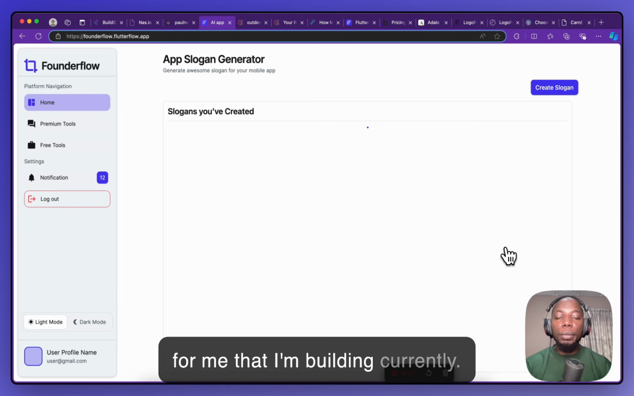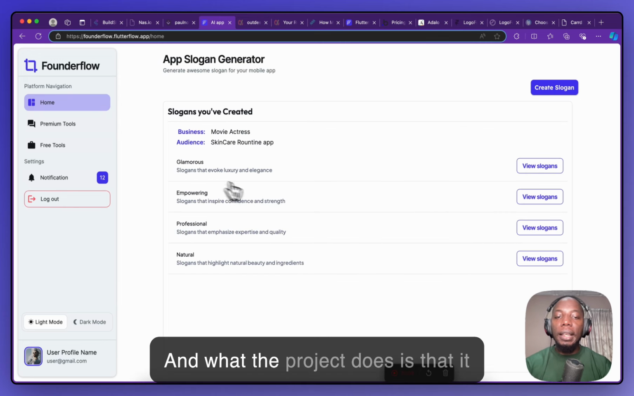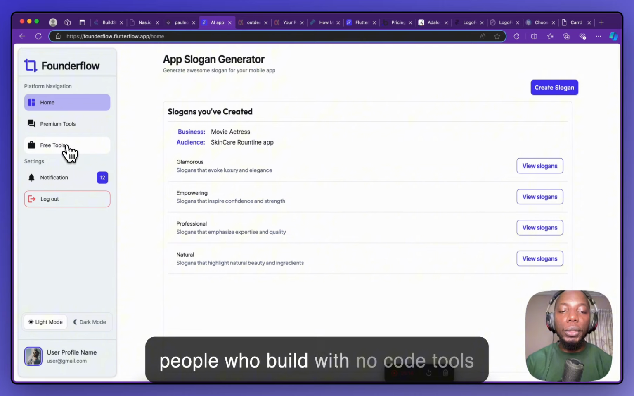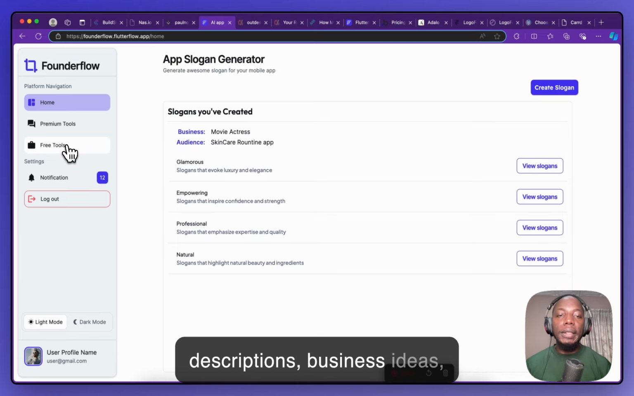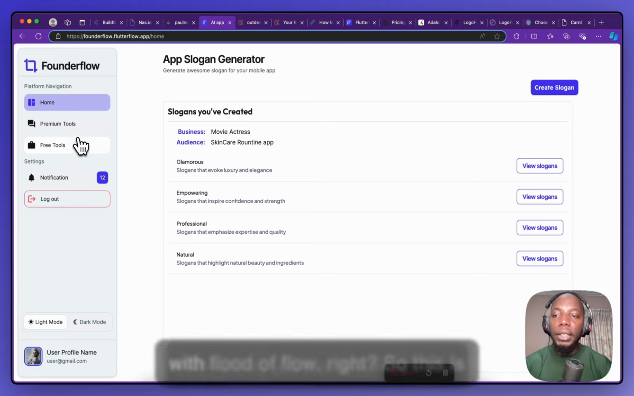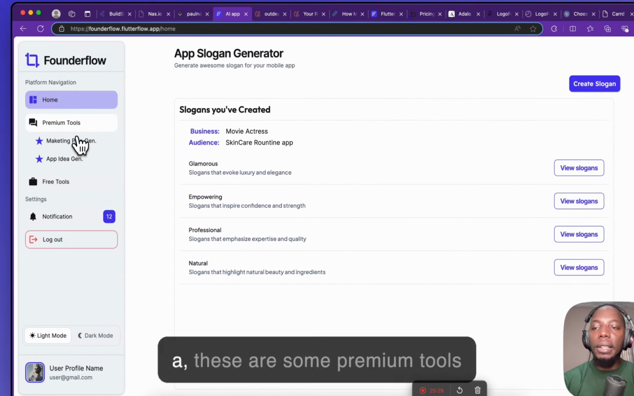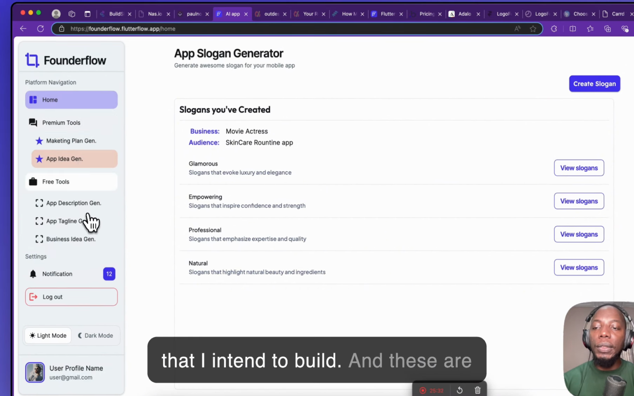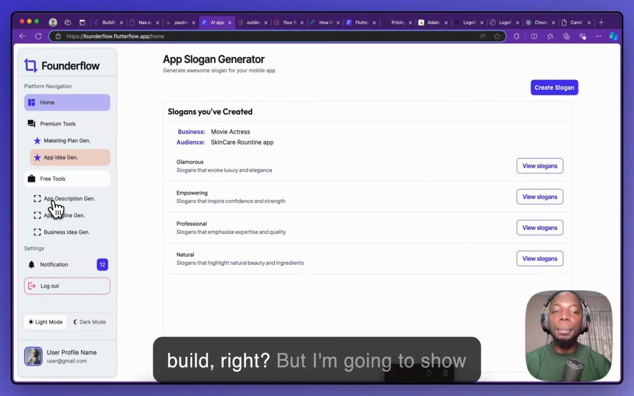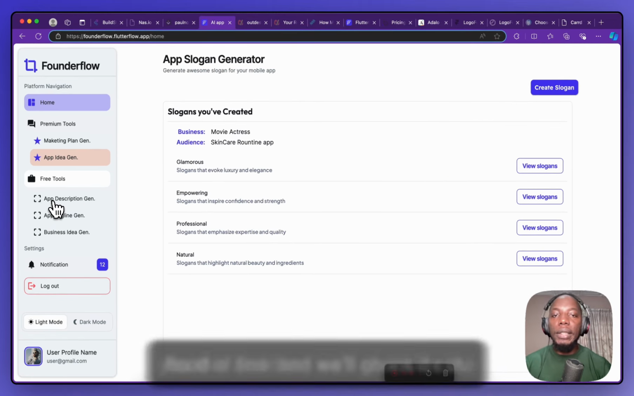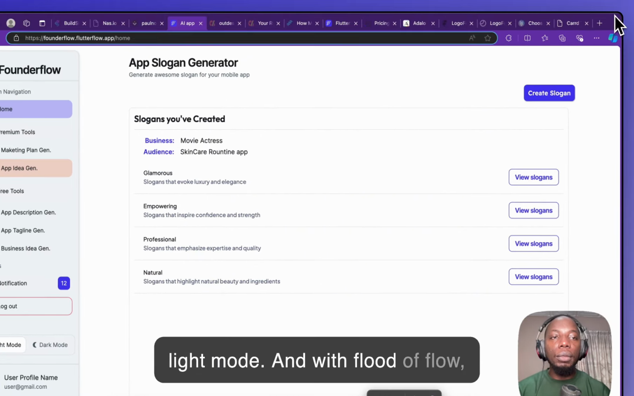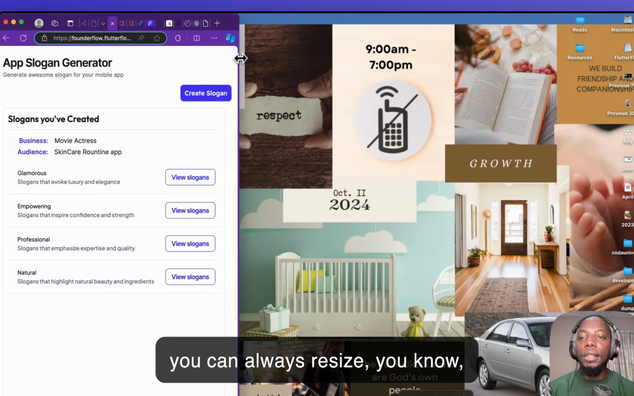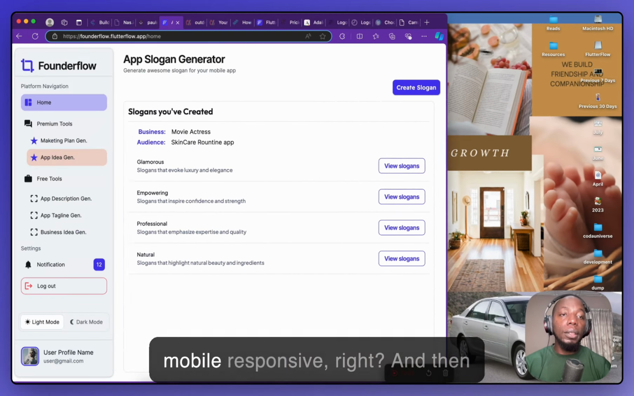This is a project that I'm building currently, and what the project does is that it allows people who build with no-code tools to be able to generate things like slogans, app descriptions, business ideas, marketing plans, a whole lot of it with FlutterFlow, right? So these are some premium tools that I intend to build, and these are some free tools that I intend to build, right? But I'm going to show you this, and then we'll go inside FlutterFlow and check it out. So this is dark mode and this is light mode, and with FlutterFlow you can always resize the app because it's mobile responsive, right?